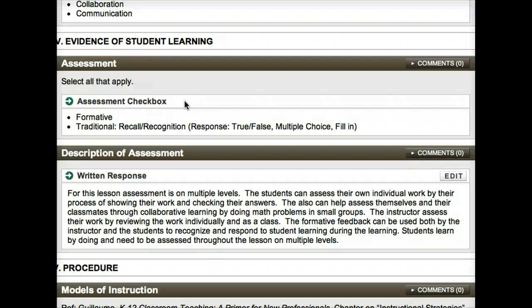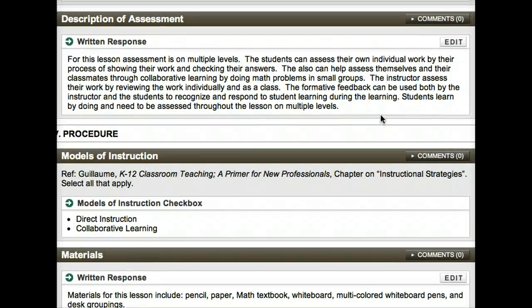Assessment is going to be formative, and it's going to be traditional, recall, recognition, response to true and false, choice, fill in. So my assumption is that the students are going to be given some kind of handout that they're going to have to do multiple choice, recall and recognition, and formative. So now you describe the assessment.